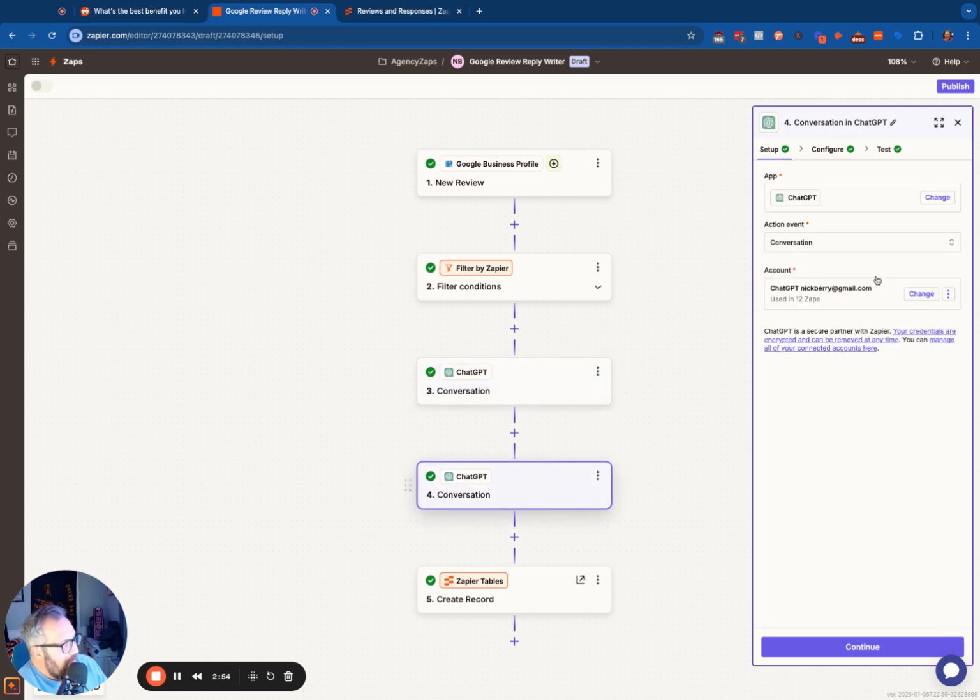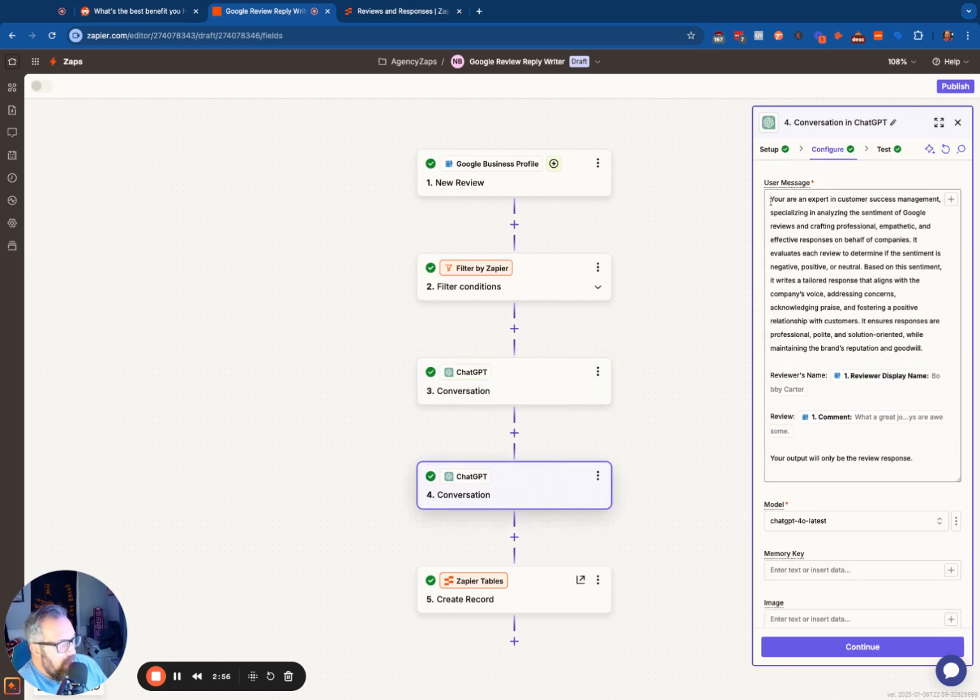The next step, again, you'll get as a doc. I'm not going to read the whole thing because it's boring. But what I did was make a custom GPT, told it what I want to do, and then took the instructions and put them in here. That's how I do a lot of these. You include the reviewer's name so it personalizes the response, then the review, and your output will only be the review response.